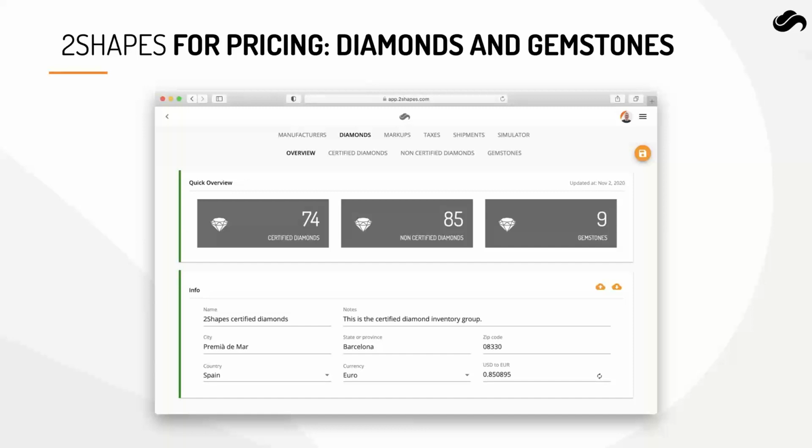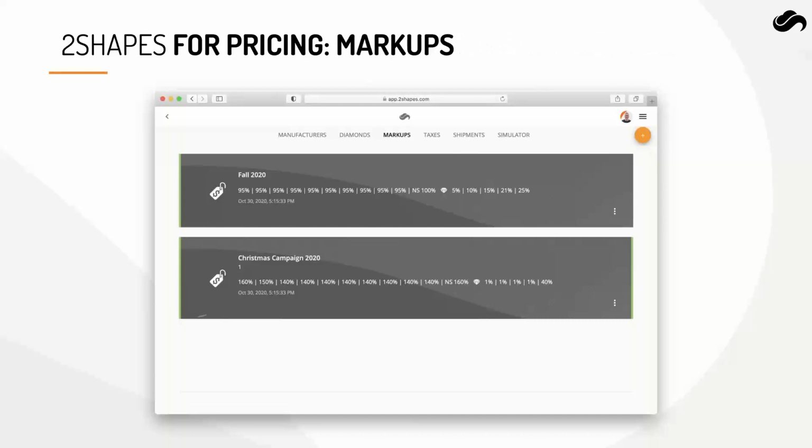Then now I can calculate the metal, the production, and everything, and also the diamond cost. But we can also define the markup. We can define the markup that we want to charge on the metals and the labor, but also on the gemstones.